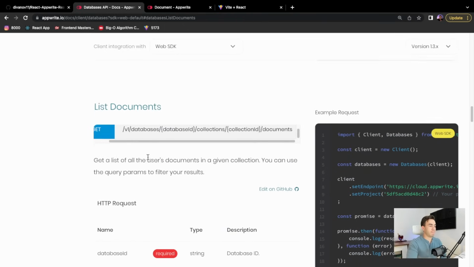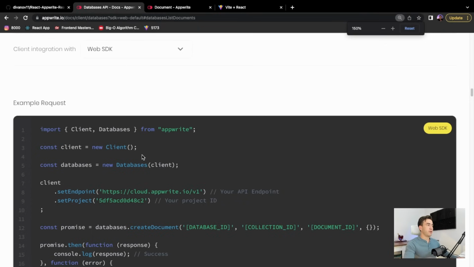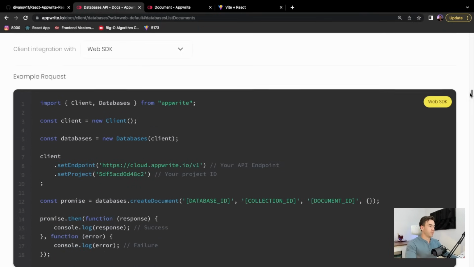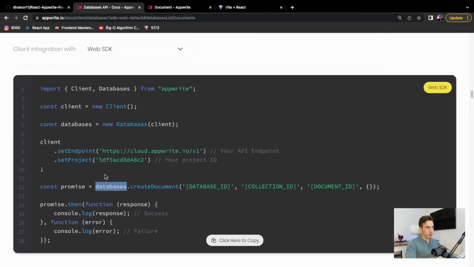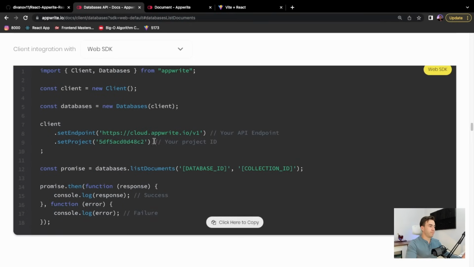In order to list a document, we need to provide the database ID and the collection that we want to list out. And then there are options on how to pass in search queries and add in different things, which we'll work with later. So let's see this example request. First of all, in order to make this request, we need this databases object right here. So we need to initialize it. Then we need to call databases dot, we're in create document, so let's go to list. Sorry, got ahead of myself there. We're going to go into databases.listDocuments. That's the command. And we pass in the ID and the collection. Those are the two required parameters to query our database.